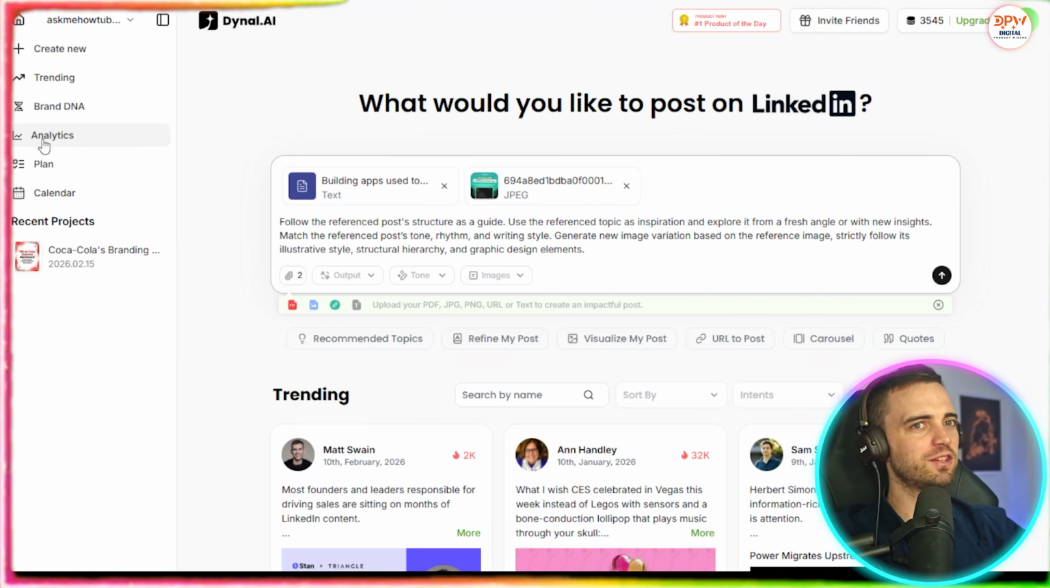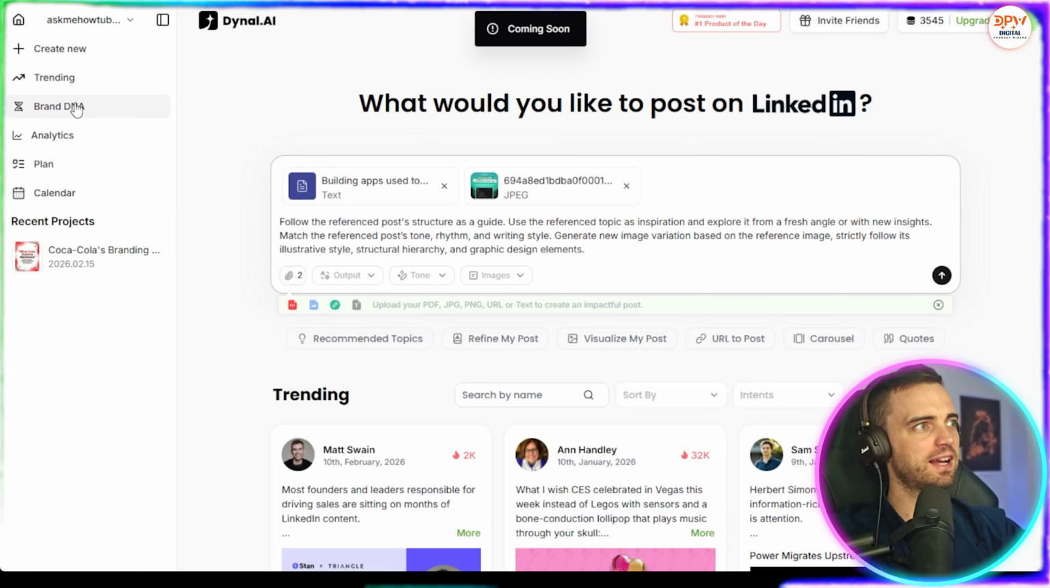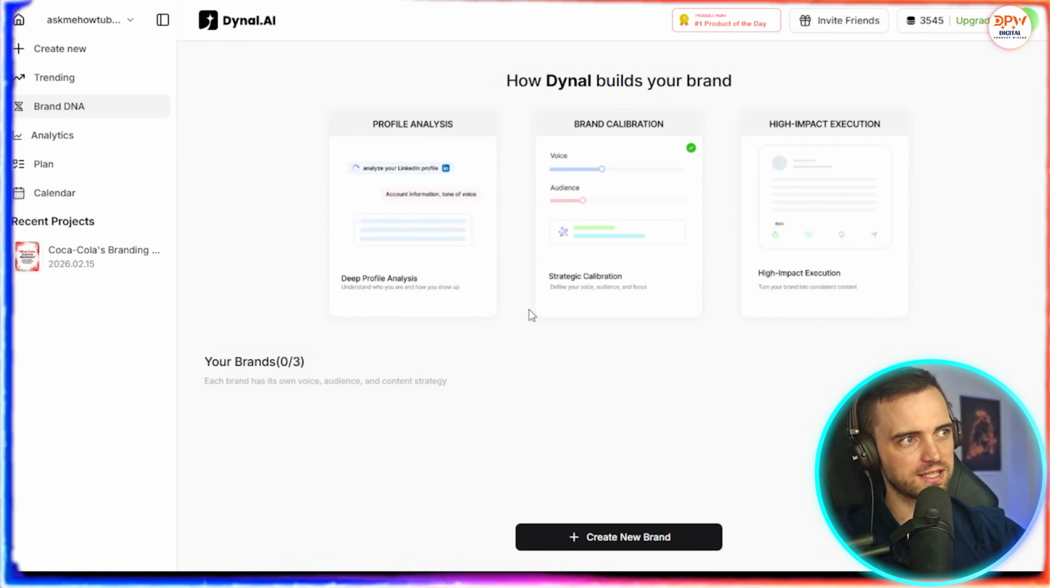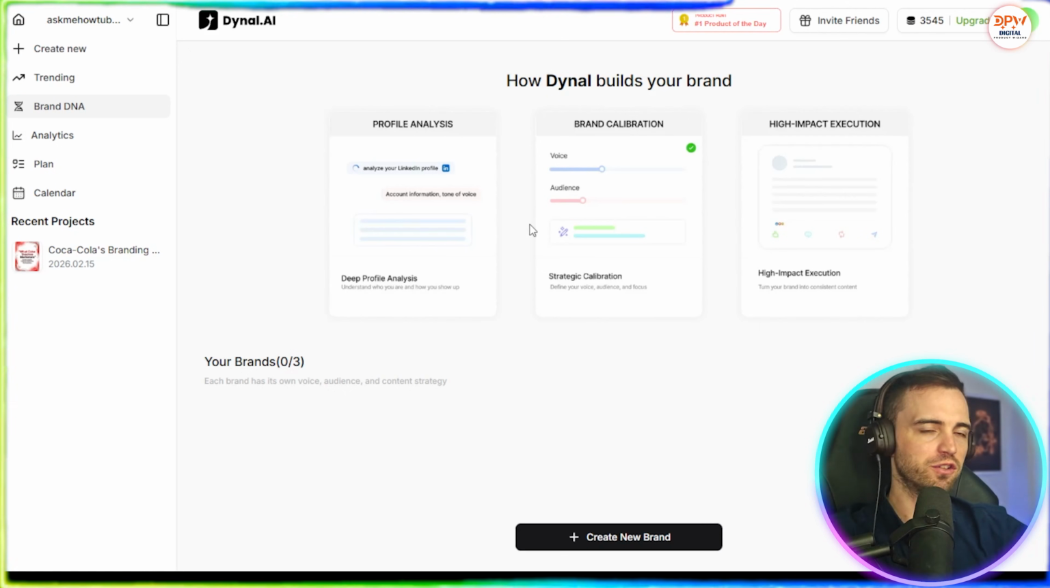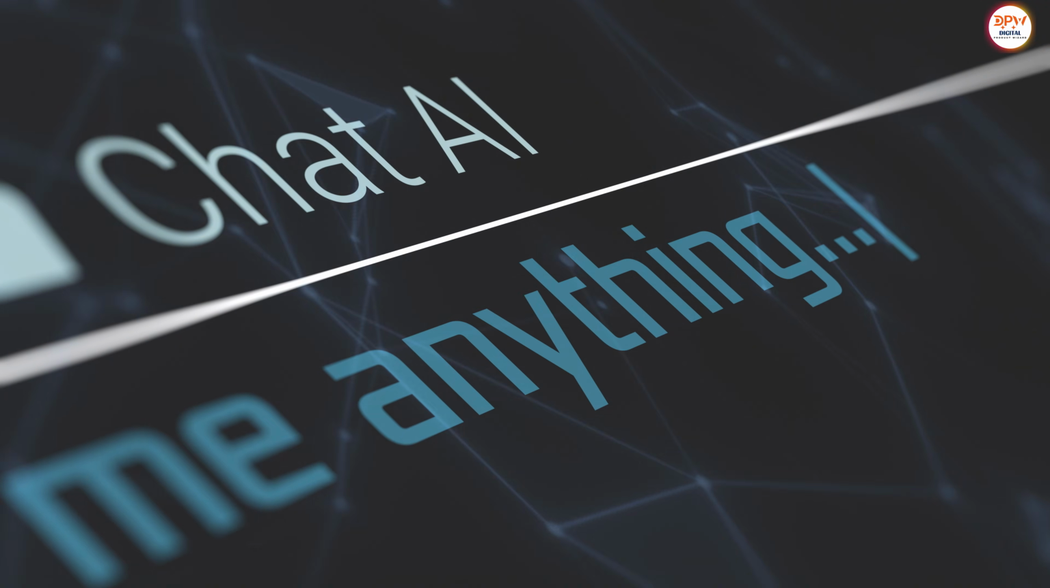It's also worth noting that you can look at analytics, but that is coming soon, as we can see here. And they do have the brand DNA, which is also very important. So this is where you're going to talk about your own brand, what you would like, and then the AI will cater to that and create your post in that way. Now, the result here is that you post consistently, your positioning becomes clear, and your personal brand gets stronger. You spend way less time creating content because this actually just does all that for you.